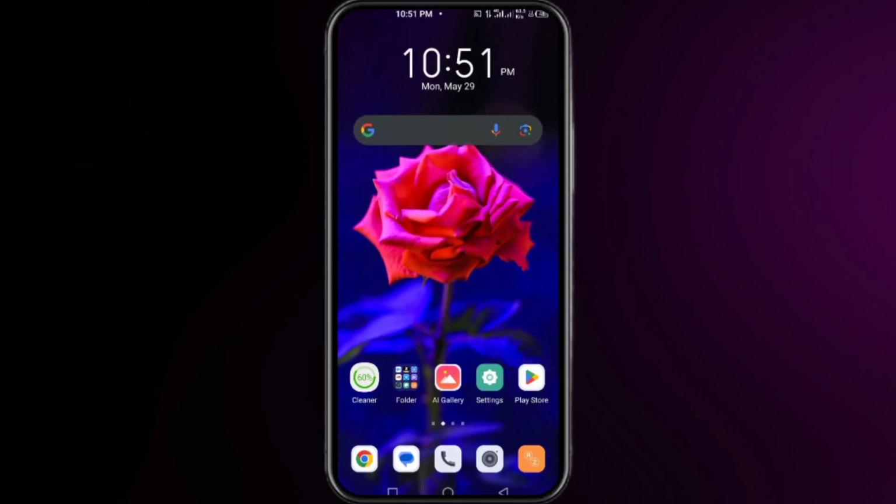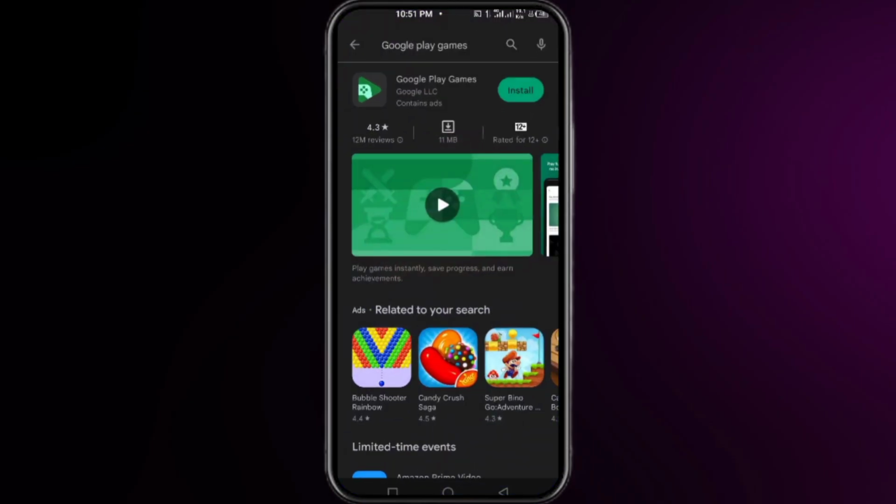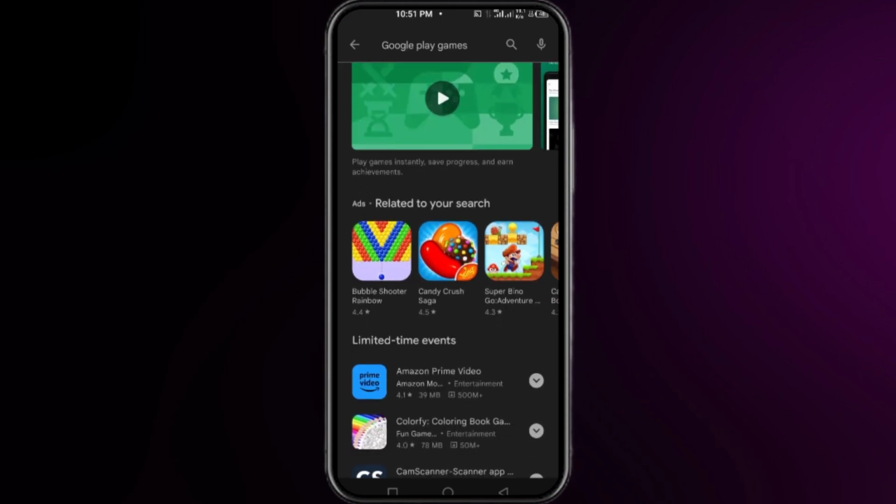Hey guys, this is how to fix Google Play games not working or not connecting error. So let's get into it.